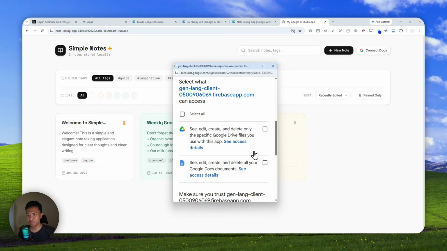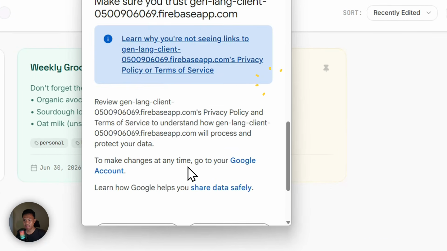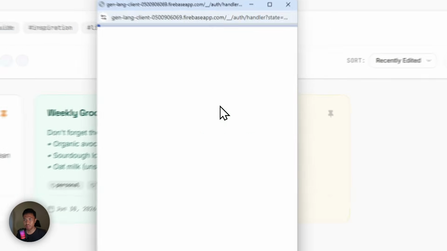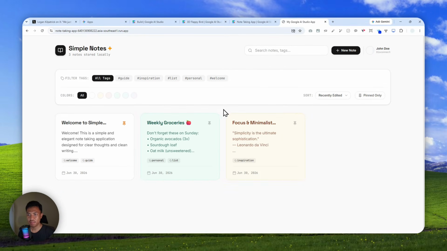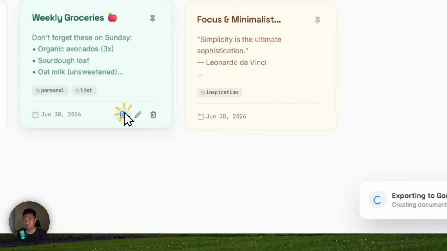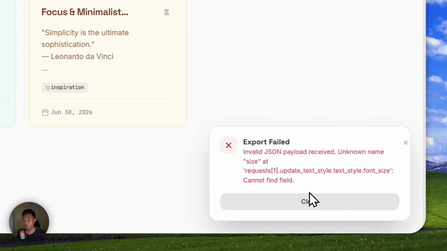Should I select all of them? Maybe. Continue, and okay, so it looks good. There seems to be no problem whatsoever. Let's try maybe this one. I'll try exporting to Google Docs.